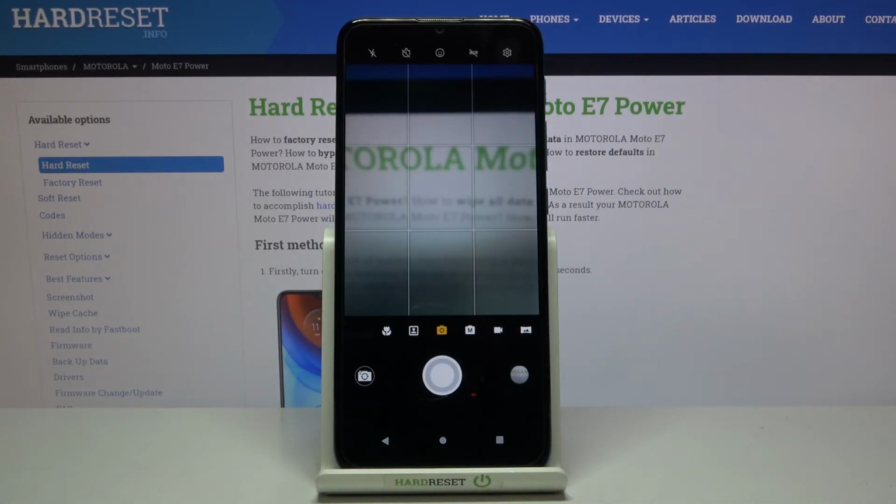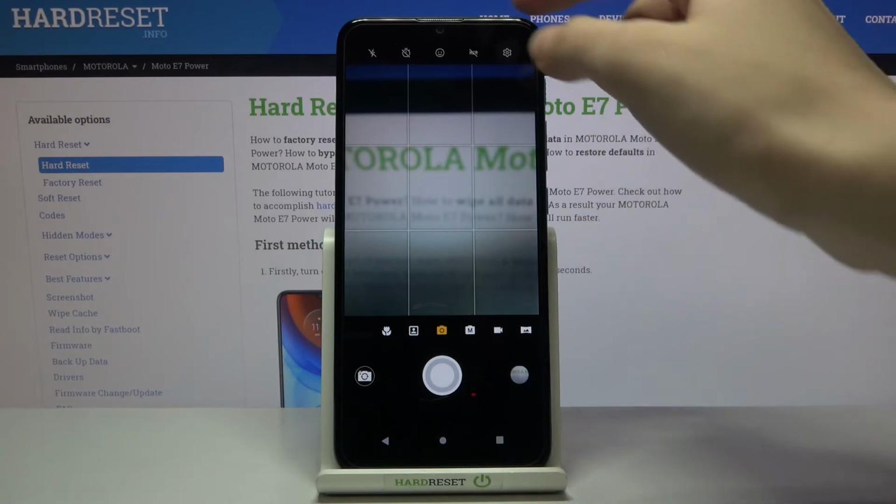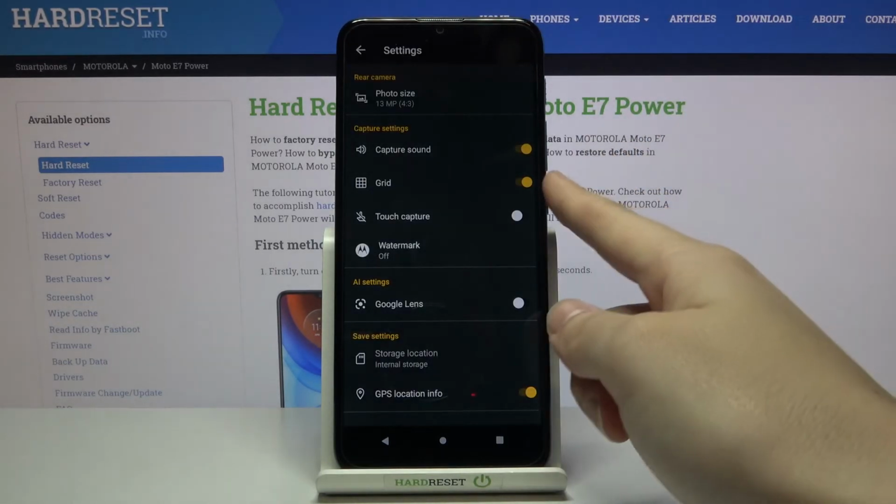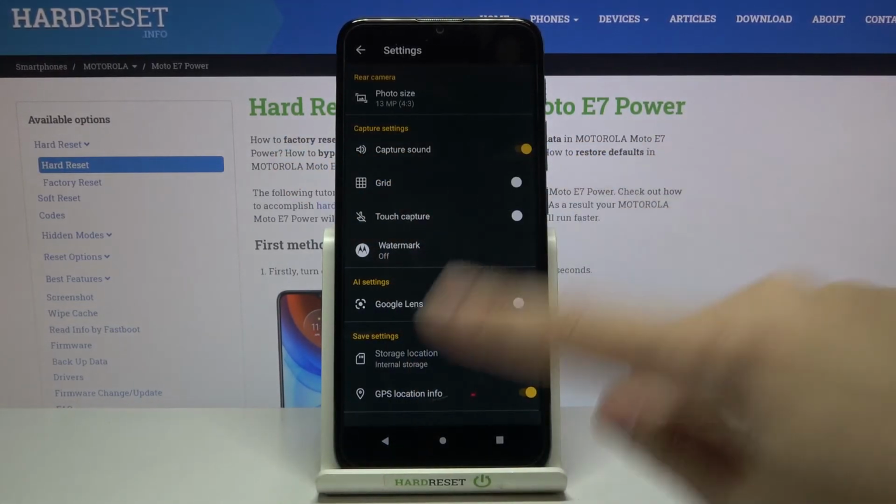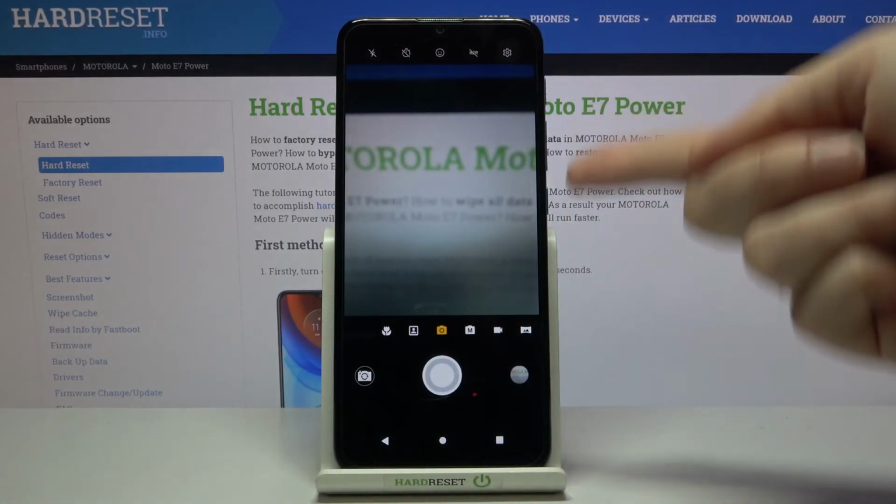And of course when we don't need them we have to go back to the right corner button and tap this grid option to turn them off. So for now in the preview the grid lines have gone.